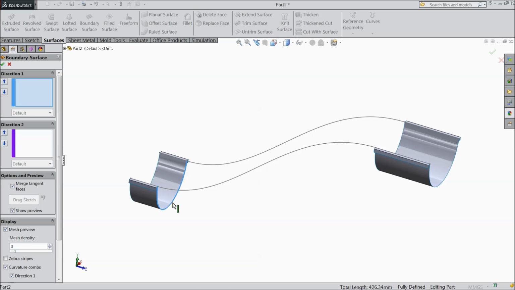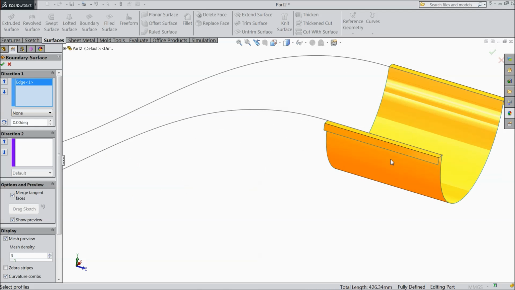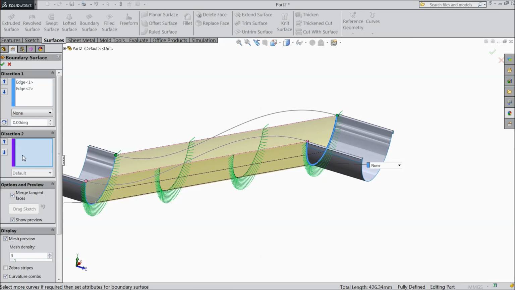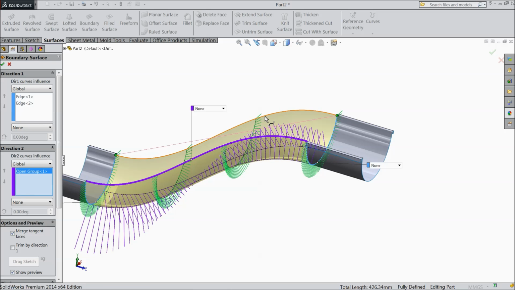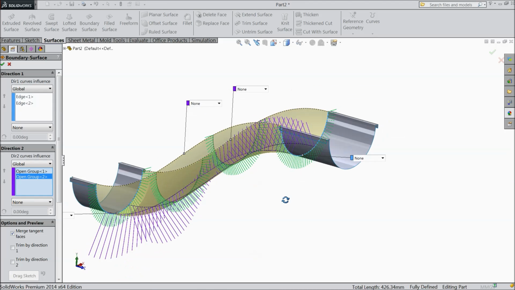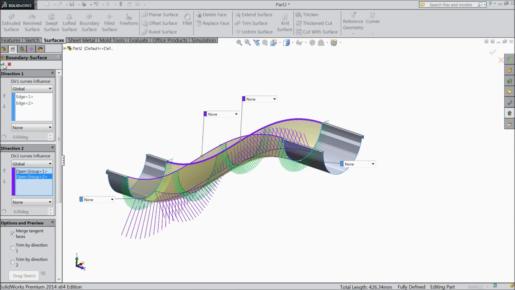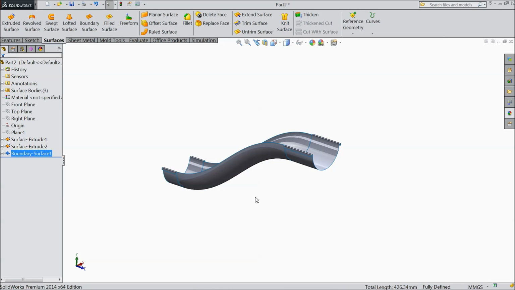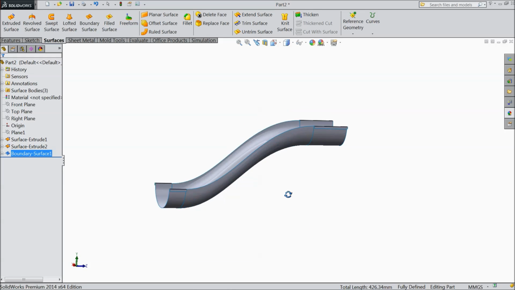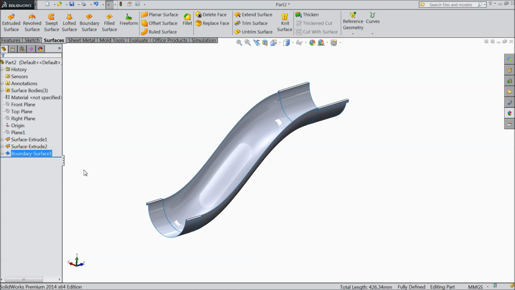Select this boundary and select this boundary. And here path direction, choose this direction, okay, and this direction, okay. Now see, the path is selected, choose okay. Now see, it is selected. Our surface swing is ready. This is swing for children.